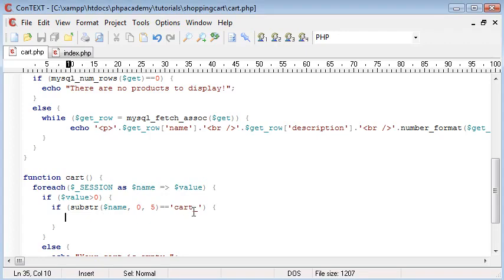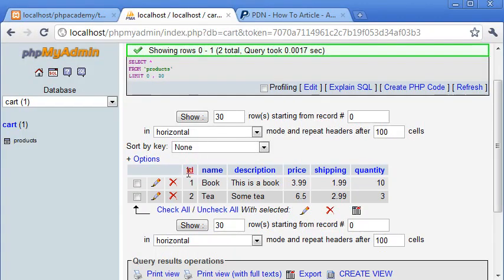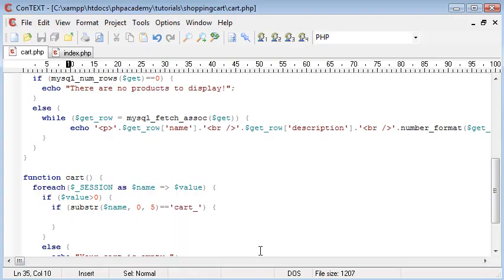ID of each one. It's fair enough us having cart 1 and cart 2, but inside our database it's not stored as cart 1 and cart 2, it's stored as 1 and 2. So I'm going to create a variable called ID, which again uses the substring function, and that's the substring of name once again, but this time it is 5, and then it's the string length of name, and that is -5.